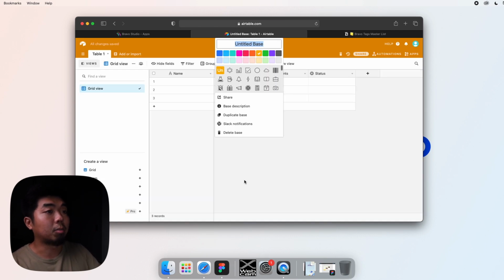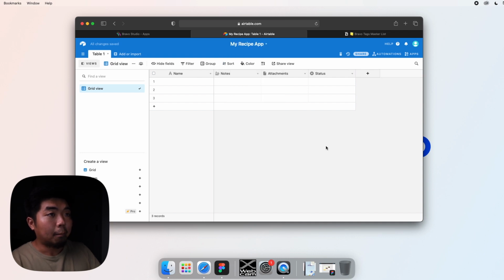Now, when you first open up the database, you may have the option to name it. So we're going to name it My Recipe App. I'm going to make it blue. And there you go. Now you can see our database name is My Recipe App.